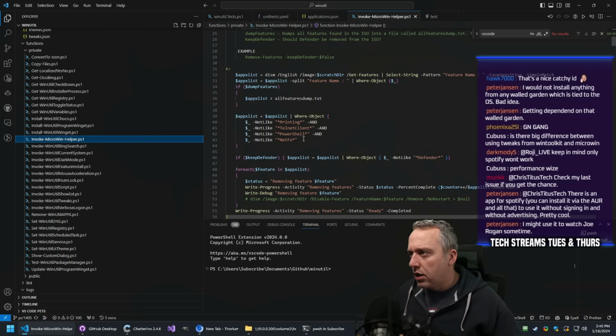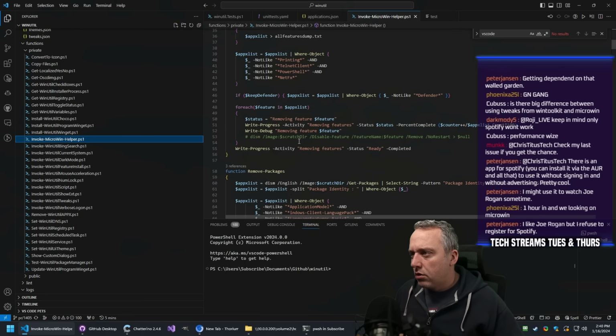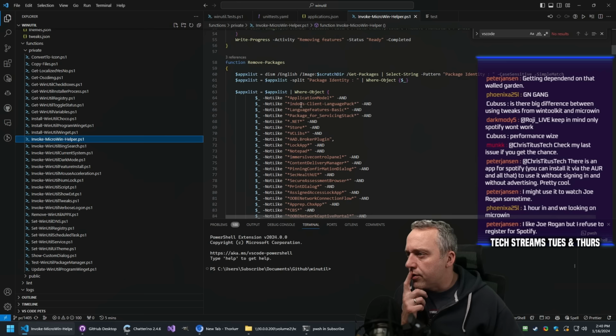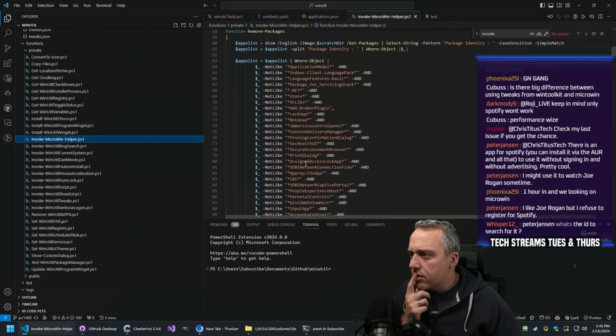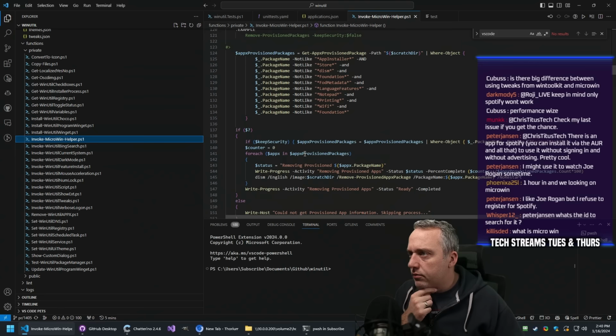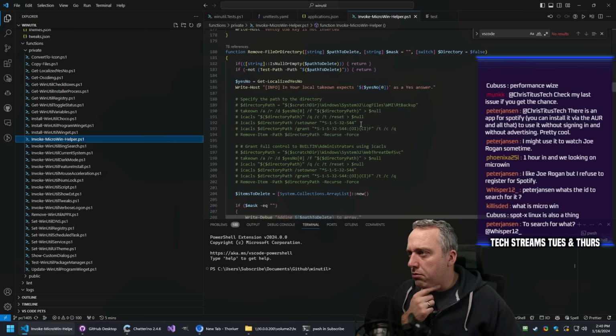This is for the AppX stuff, for removing features. It's leaving all these in. As far as removing packages, it's making sure to leave all of these packages in. This is all AppX garbage. I don't really care about that. Leaving like WinGet, that's app installer, Wi-Fi. Let's go to the service tweaks, because I think that's where most people have problems with MicroWin.